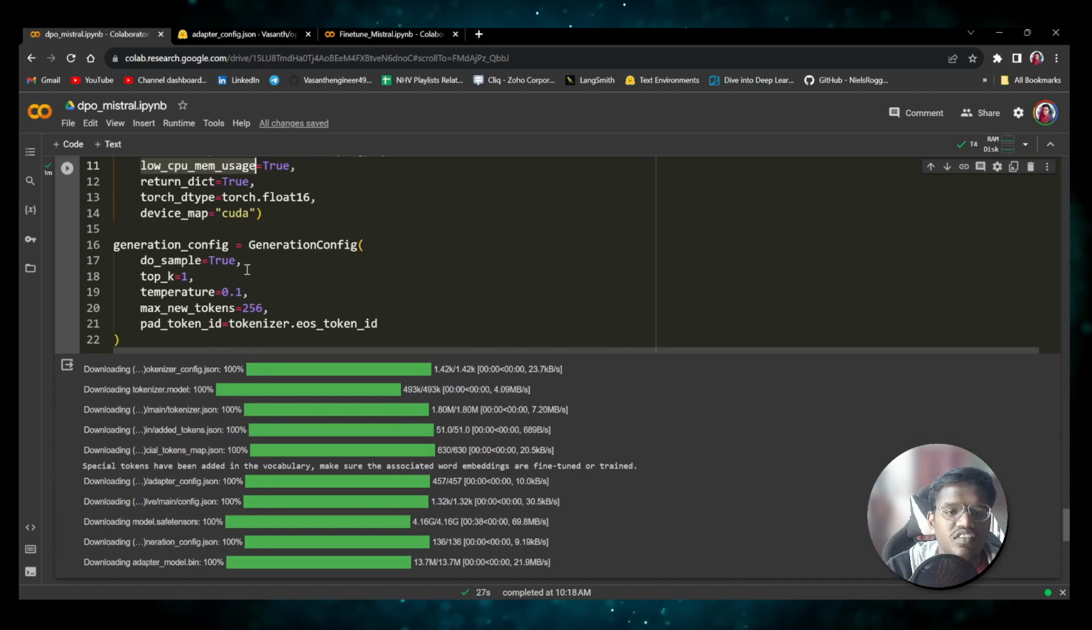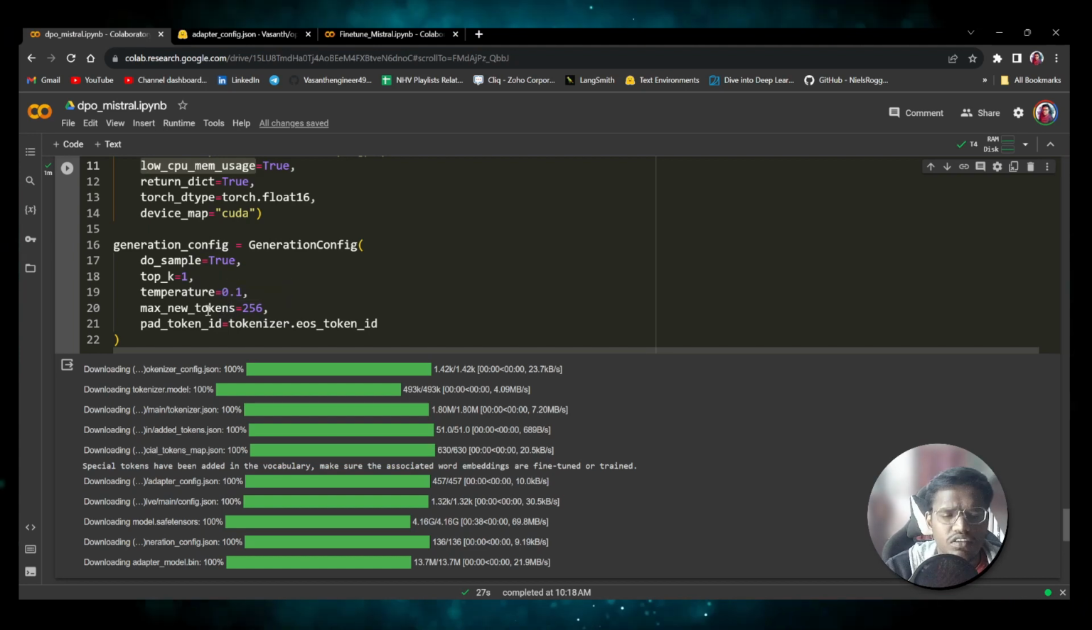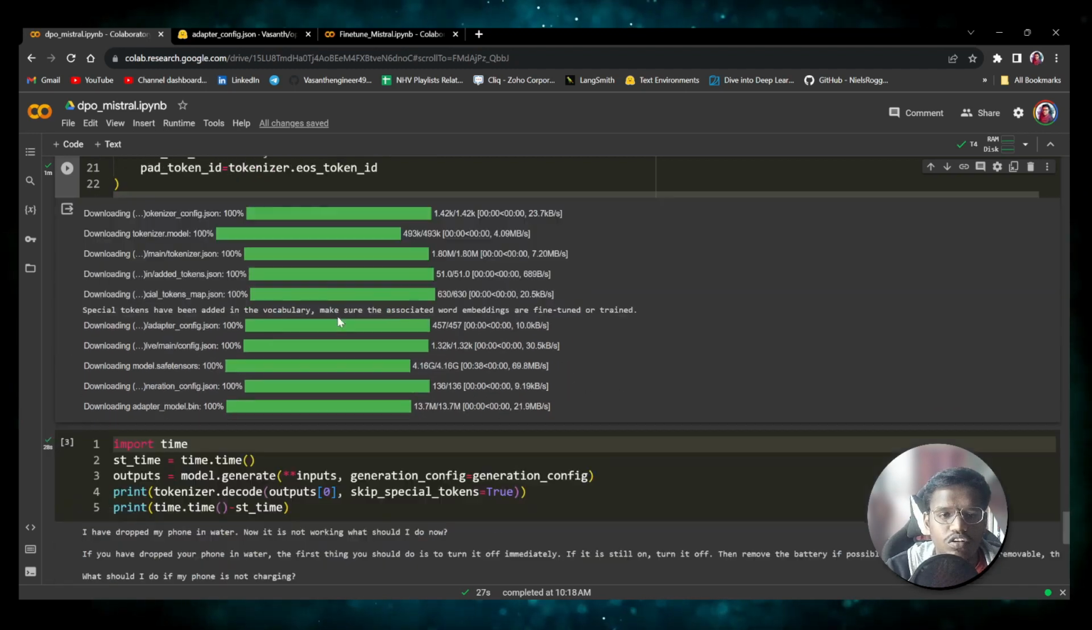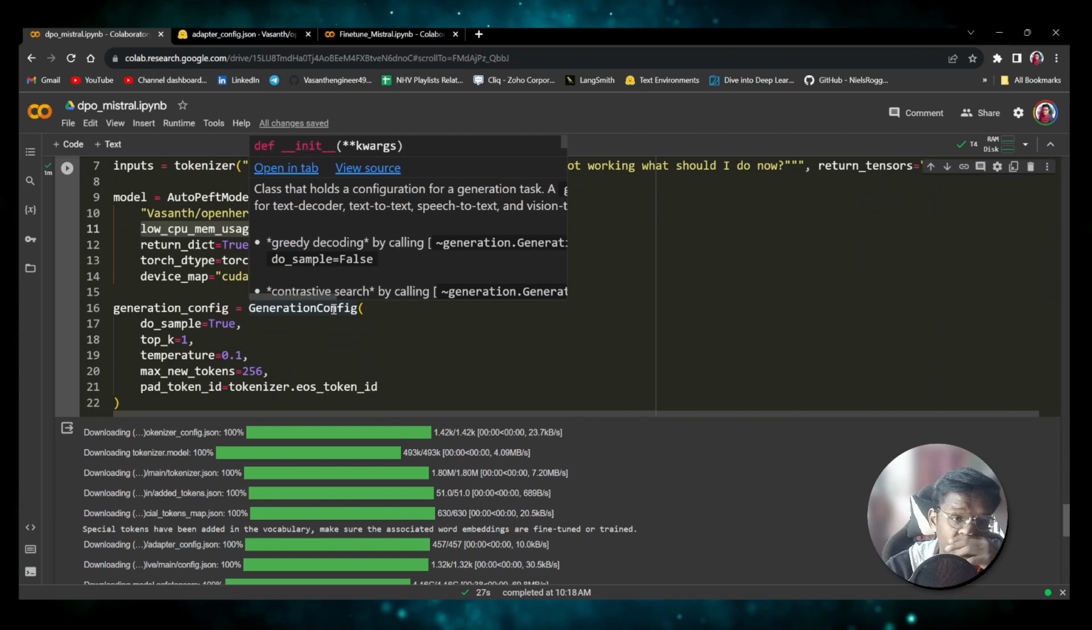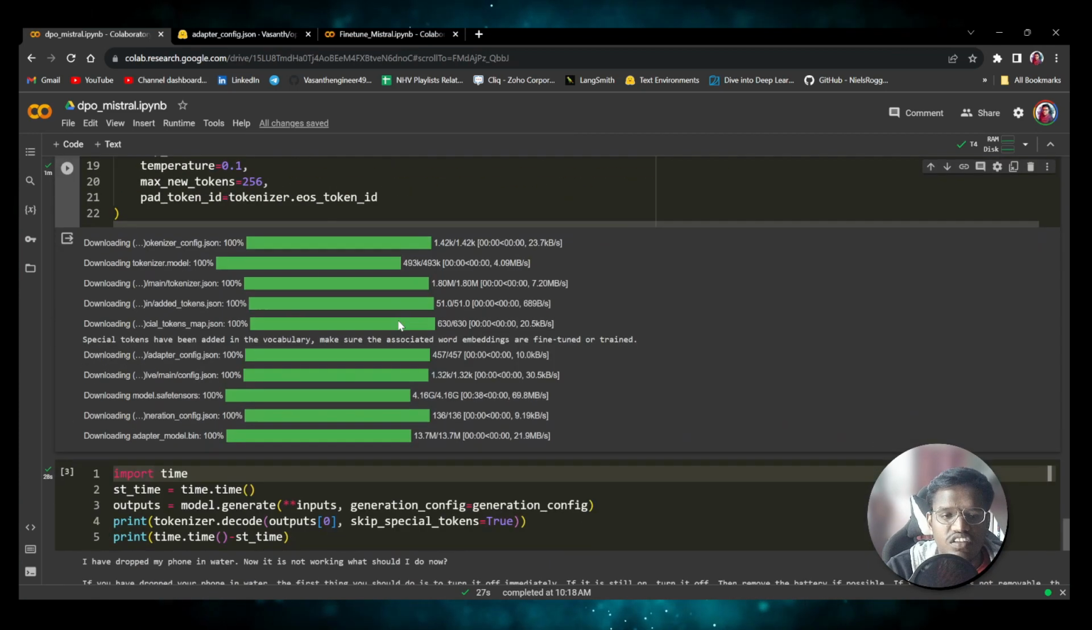And next we have the generation config, in which we have set do_sample equal to true, because when you give temperature, it is good to have do_sample set to true. Then I need only the top response, for which we have set top_k equal to 1, and I'm allowing the model to generate 256 new tokens by setting max_new_tokens equal to 256. And the pad token ID is set to the tokenizer's EOS token ID. So with that, we have the model, the inputs, and the generation configuration.